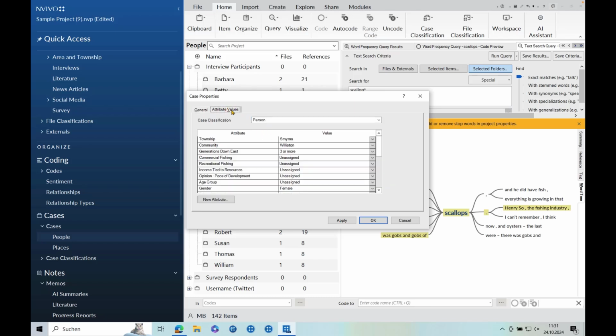So here under attribute values, I can now see that she's from Williston and she lives in the area for 3 or more generations, and she's female. And this demographic information, or the descriptive information in the background, can then later help us to run really complex queries, like for instance crosstabs, where we then compare what certain people or certain groups of people had to say about a certain topic that we coded for. So this is really, really powerful in NVivo.